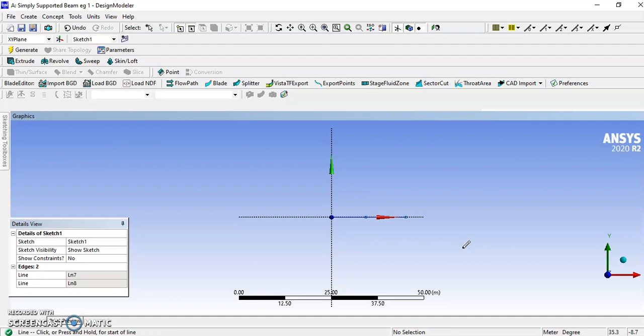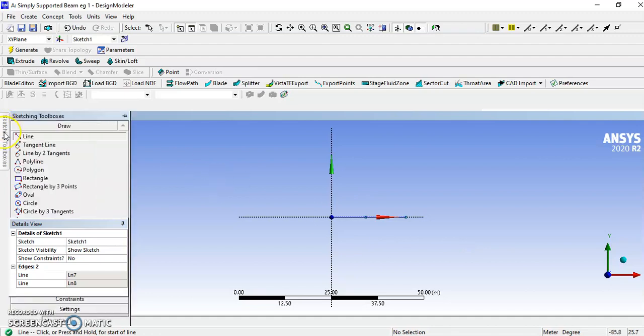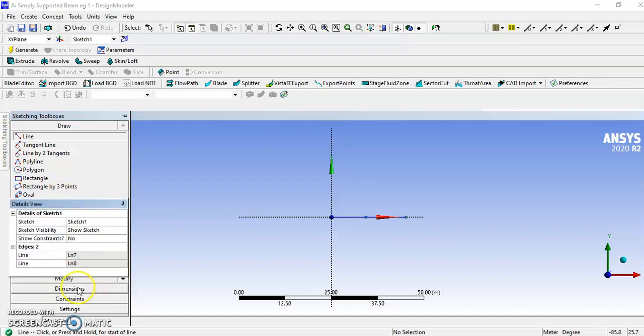Once I draw these two lines, I'll again be clicking on the sketching toolboxes, in which I'll be choosing the dimensions option.